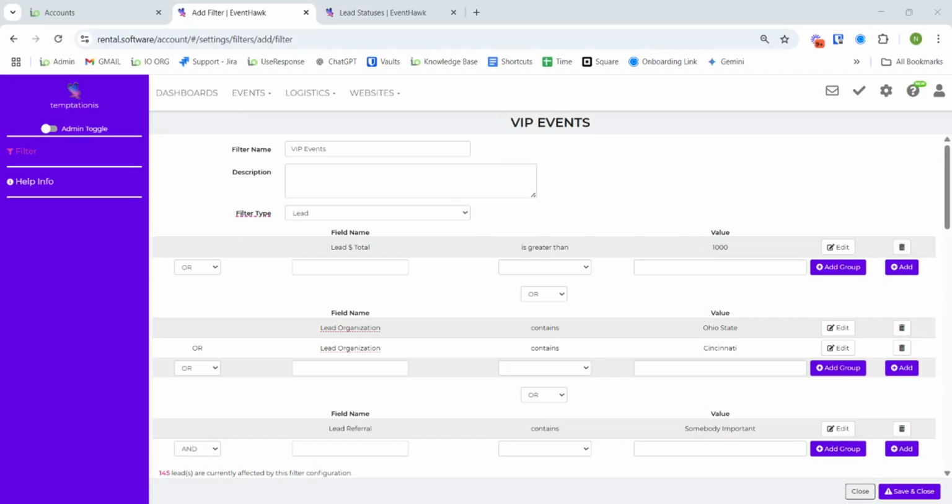Let's just take a look at one more example of a filter that might be useful for sorting out your leads and events. This one I'm calling my VIP events. I'm a business owner. I'm really busy, and I've got a whole bunch of leads. I just can't look at all of them. So here, I'm making a filter for myself that I can just keep track of things that are going to be important to me.